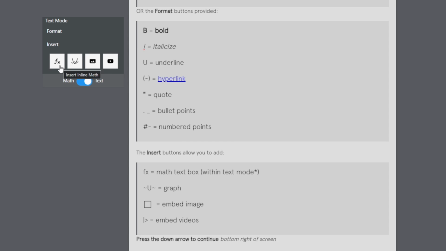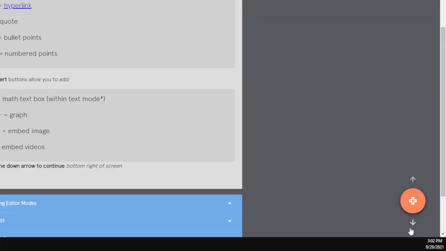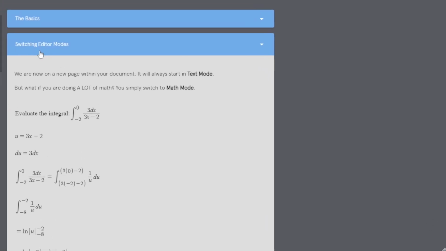This is inline math. The f of x is inline math. This is the Desmos graphing calculator. This is to insert an image, and this is to insert an external video. This button over here is to go to the next page.